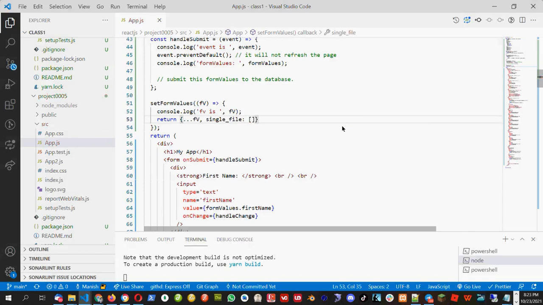Let's say I want to reset it. I will reset it with an empty array. So this is nothing but the current form value. This is how we update the state.